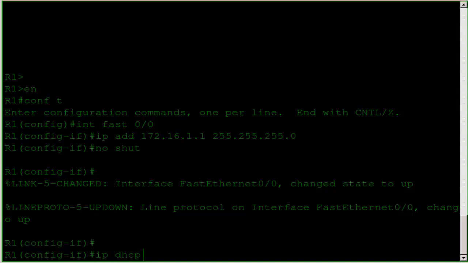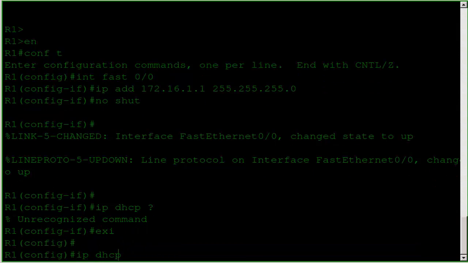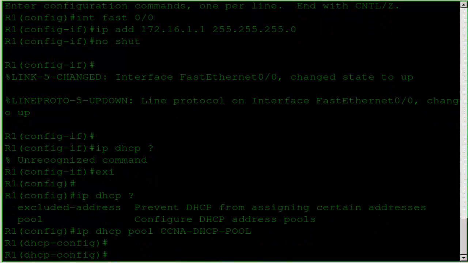So let's go to the DHCP config now. Now, some of these commands won't work on Packet Tracer. It's just a limitation of the software, I'm afraid, which is a bit annoying because it's a CCNA tool, but some of the commands you need aren't actually working. But there you go. So ip dhcp pool, and then give the pool a name, whatever that pool is.